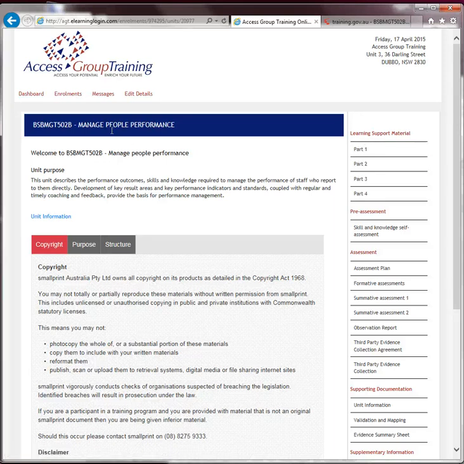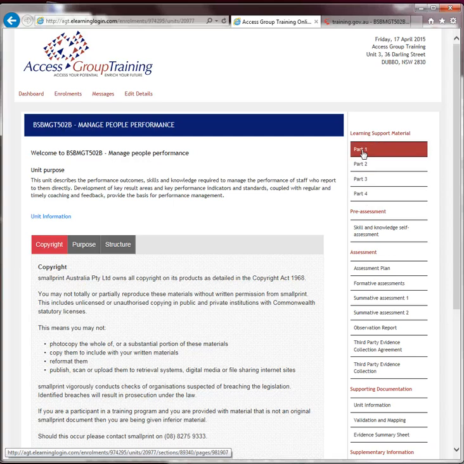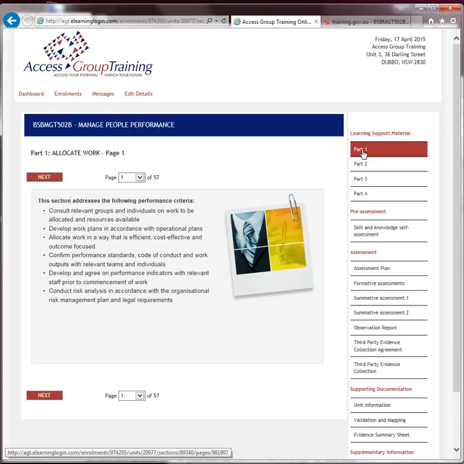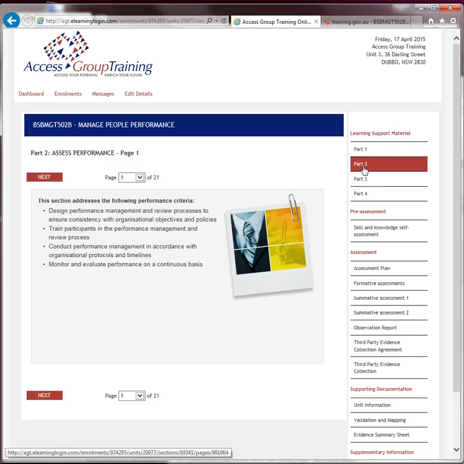This particular unit gets broken down into smaller parts, and that's signified by part 1, part 2, part 3. I've just clicked on part 1, and this part is called Allocate Work. If I have a look at part 2, and I can jump around the parts, that causes no problems at all, this part is called Assess Performance, and they all relate to the overall unit of Manage People Performance.